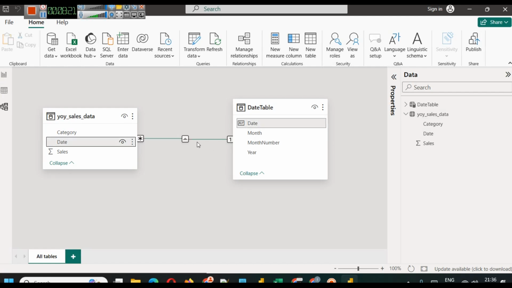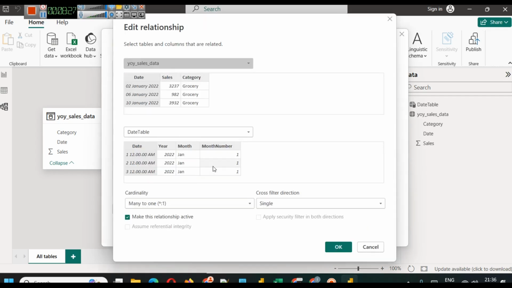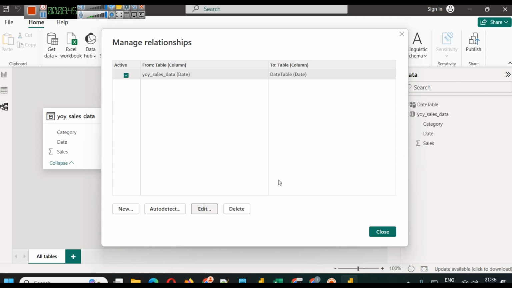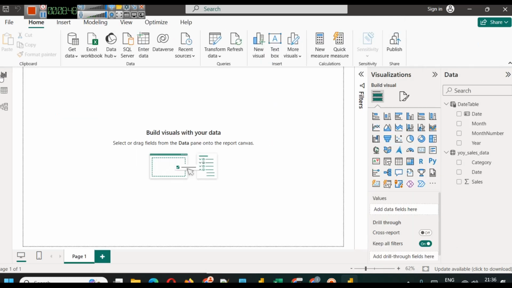So you have to set up the relationship, and if you edit this relationship, it will be many to one. So many dates, because in your actual sales data, on one day you can have many sales, but in your date table, one date will be unique. Okay, so that's why many to one. Make sure it is like that. Now you have this relationship, and this is the important step.